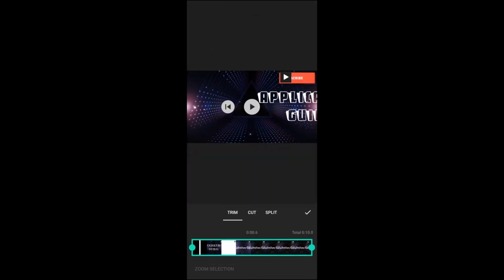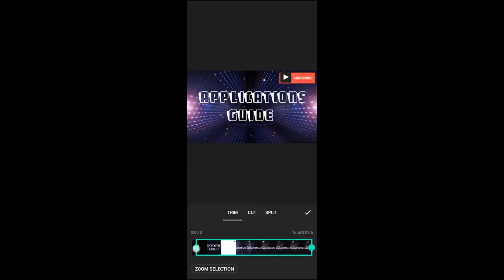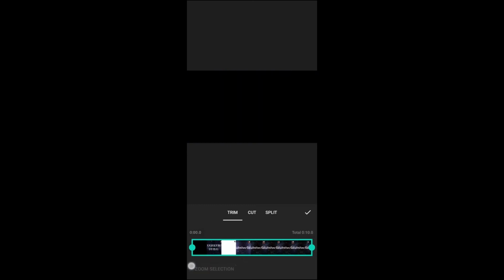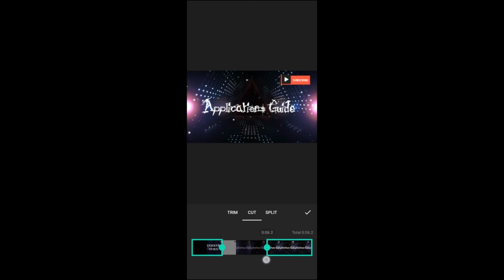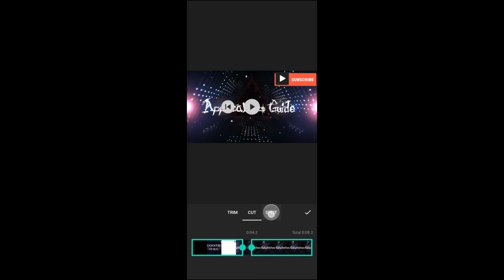Now the most important step in editing is trimming. So here you have three choices in trimming. First, you can trim a part from your video. Second, you can cut a part in middle of your video. Third, you can split your video into two parts and add transition between them.